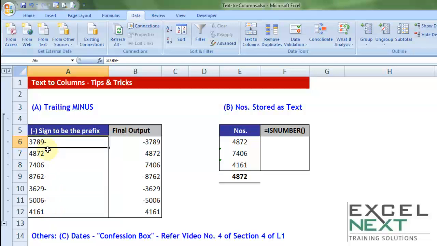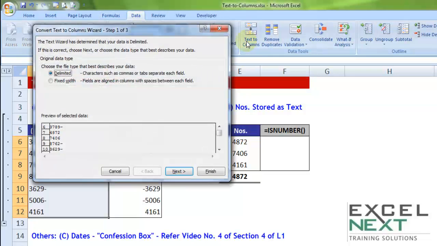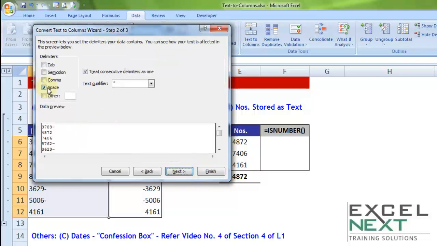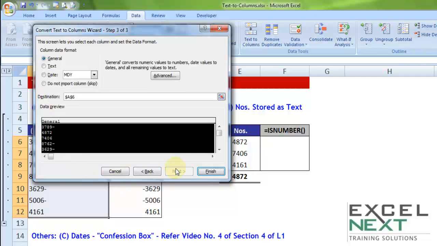What I will do is select the data, reach out to Data, Text to Columns. Let me proceed with delimited. Next, let me make sure all of them are turned off, not bothered with anyone else. I'll straight away go to the last part. Now, this is just to show you where the logic is going to come from for the proposed solution.